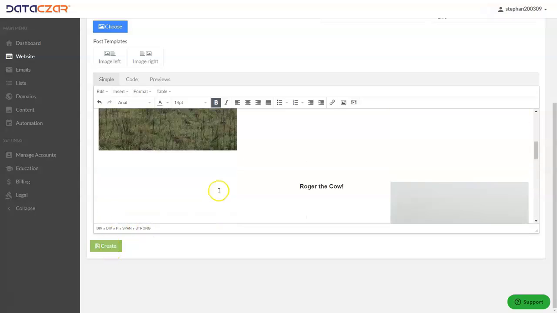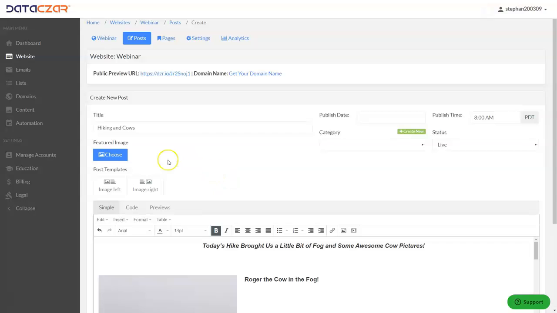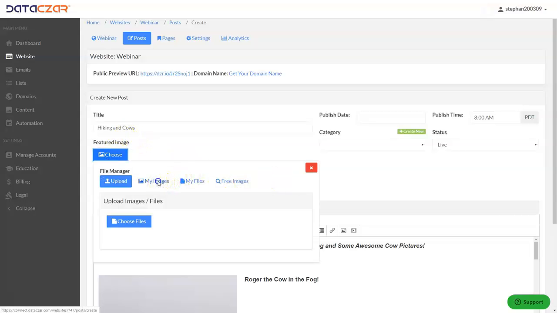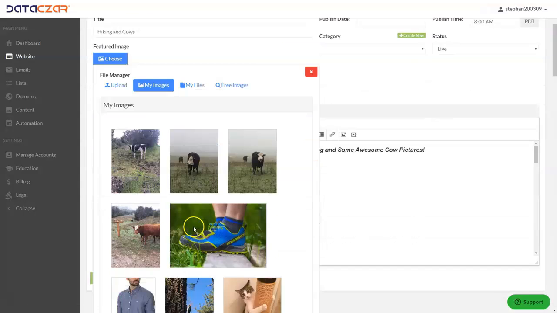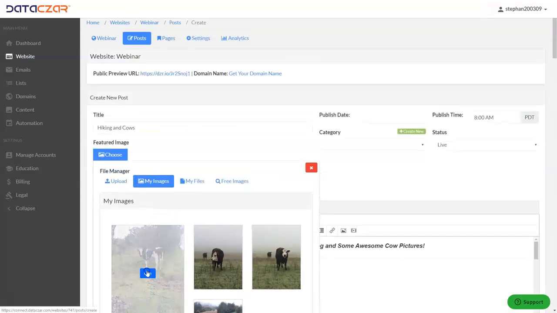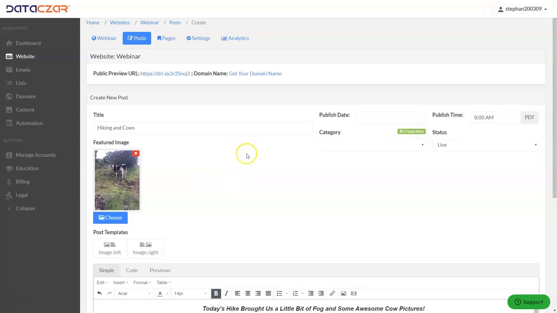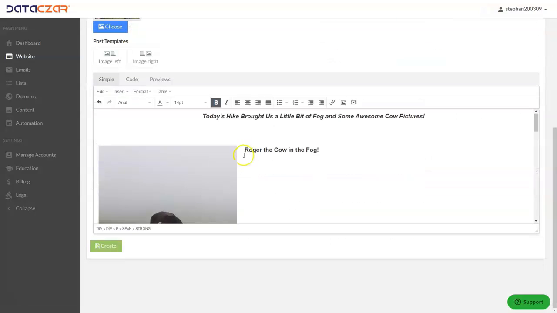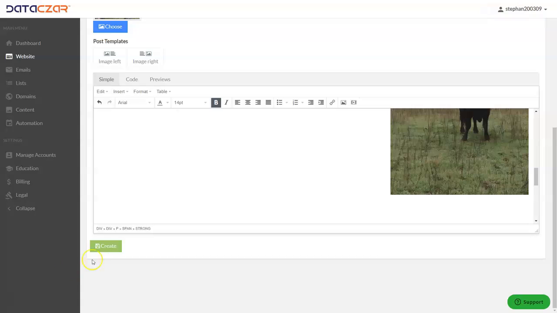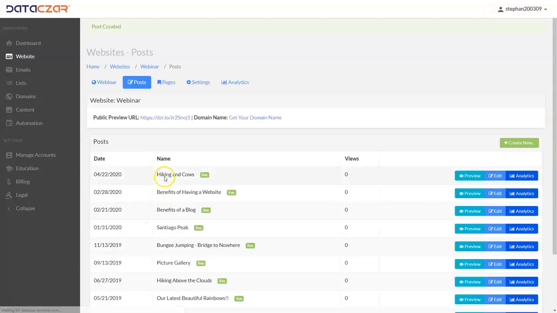Let's create our post. Oh, before we do that, let's do one more thing. Let's add a featured image. So let's go up here and choose. Go to my images, and let's use this one here. So now we have a featured image on the post as well. Now let's go down here and click create. And there it is, hiking and cows. So we just created the post.